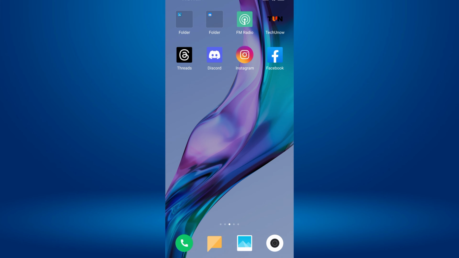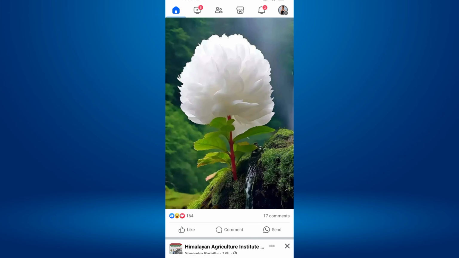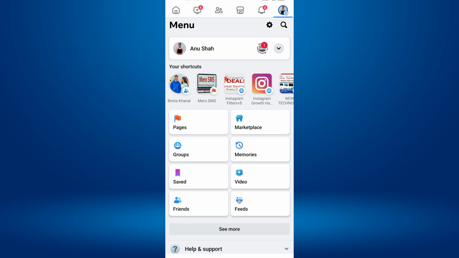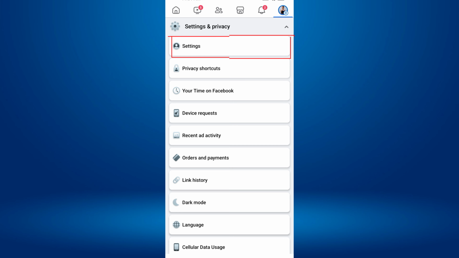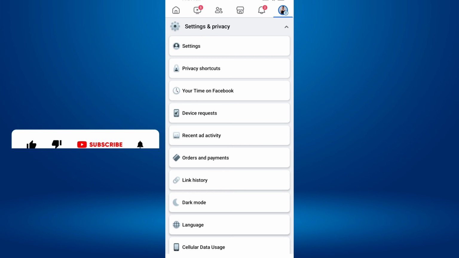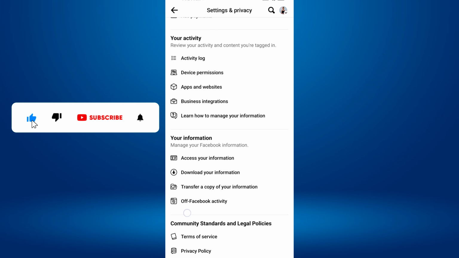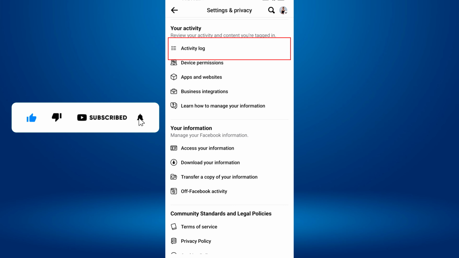To delete all archived stories on Facebook, first, open the Facebook app on your mobile device. Tap on the three horizontal lines menu from the top right corner of the screen. If you're using an iPhone, you'll find this menu in the bottom right corner. Scroll down and tap on Settings and Privacy. Now, tap on Settings. Scroll down again and tap on Activity Log.